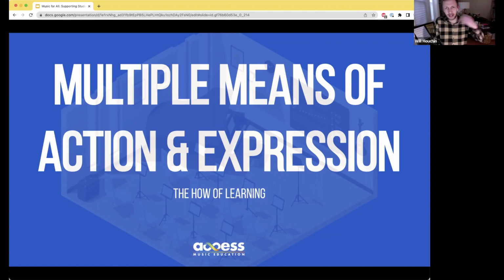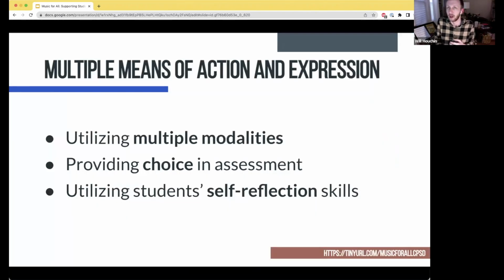And a lot of this ties into the things that we talked about earlier with engagement and with multiple means of representation. So again, allowing them to use multiple modalities with showing their learning, and providing choice within their assessment, and then building on those self-reflection skills we're using in the self-engagement part.